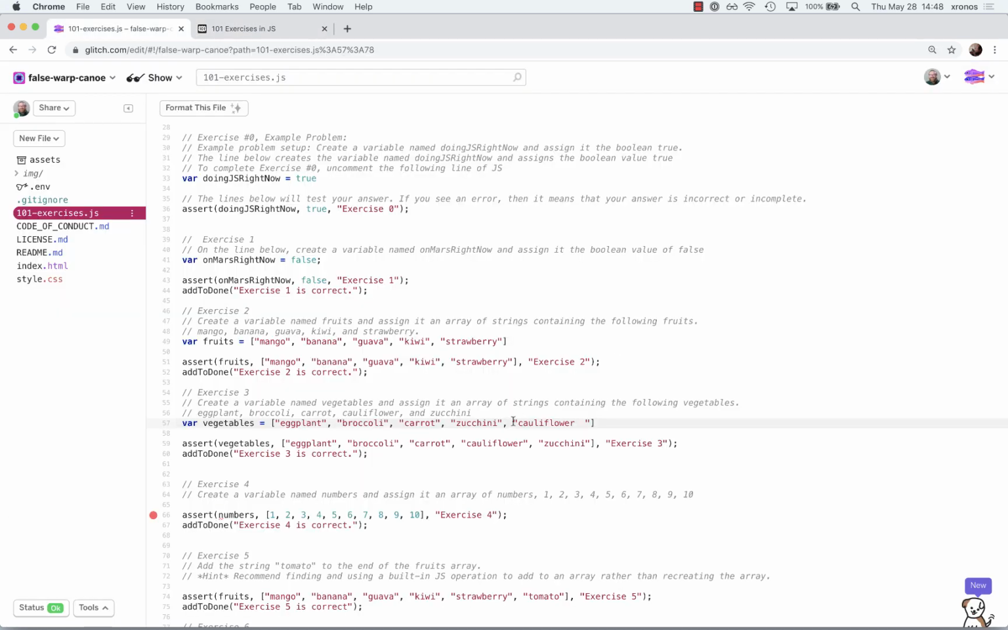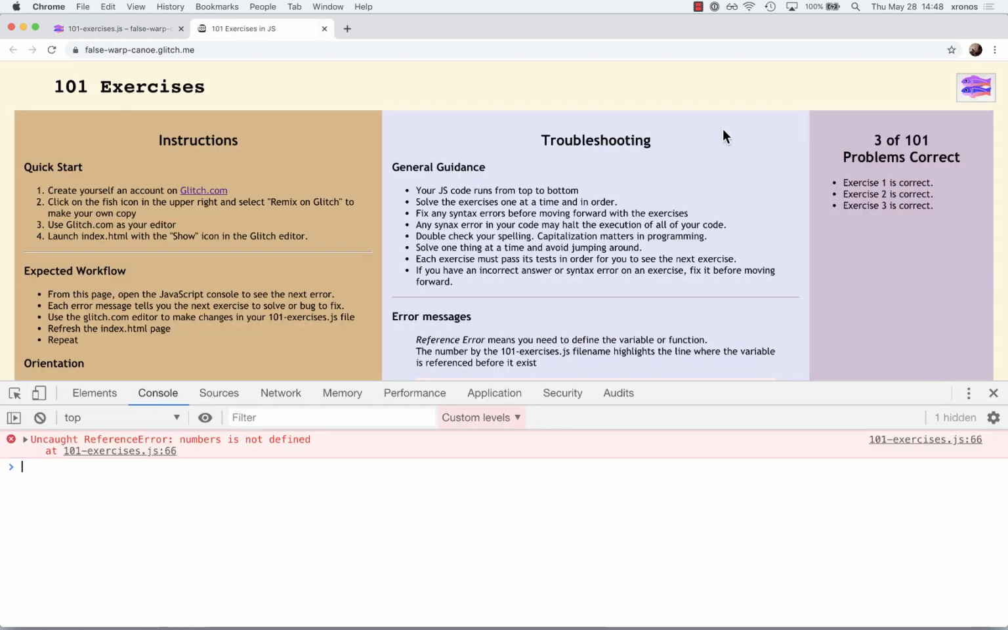Okay, so we fix that, and as soon as we fix that, make sure there's no extra spaces in there, and then zucchini. Okay, let's check it out, and we get exercise 3 is correct. So as soon as you get something correct, it shows up. If you have any syntax errors, you need to fix them, or it's going to make everything go away, and you need to solve that. The CSS, we can ignore that. That's my Wi-Fi being a little funny. If I refresh, it'll go away.